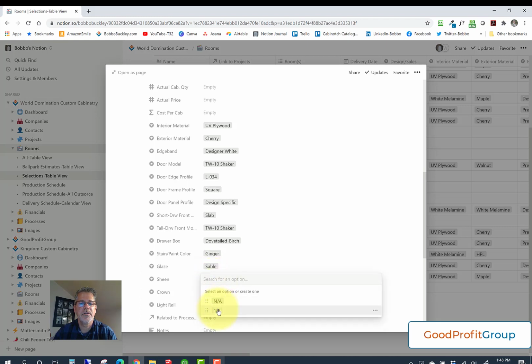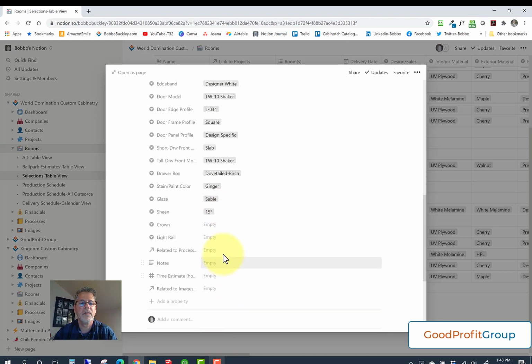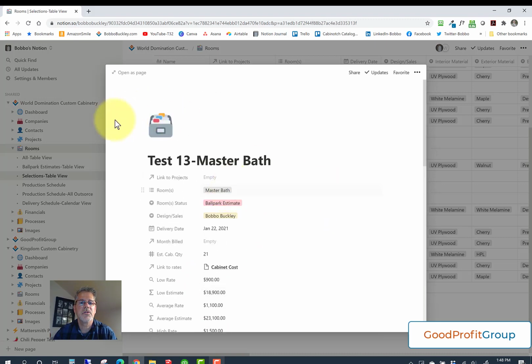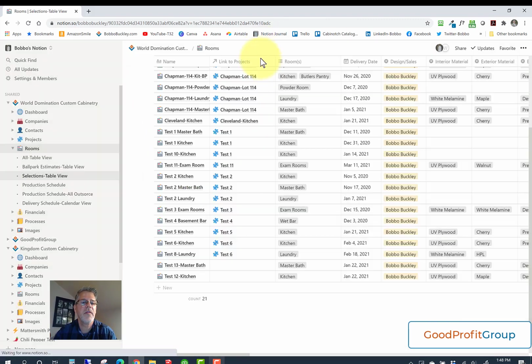And the sheen is 15, and you could have all the different sheens in there. Whatever your crown is, and then whatever your light rail is. And you've completed the selections for this test 13 job. Again, it still needs to be linked to a project, and I would have done that, but just for this sample, I don't need to do that right now.